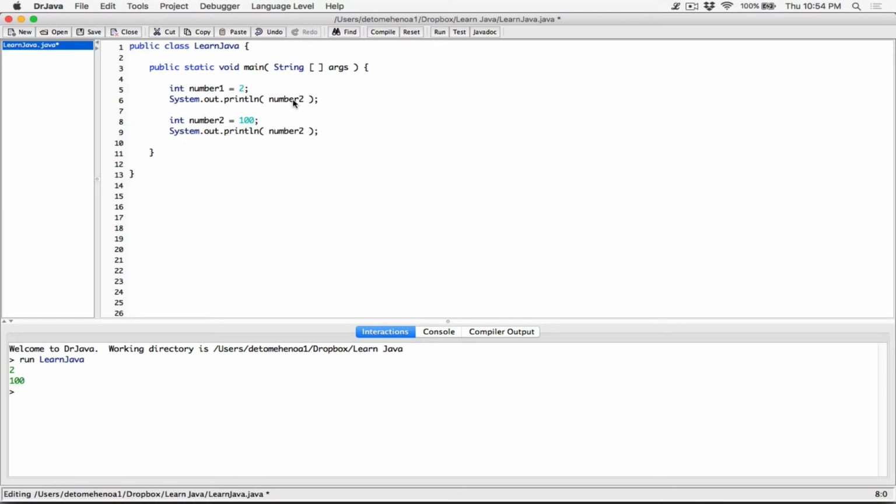We can't use it. Think of it as wanting to have access to your baby when you haven't given birth to it, wanting to hold your baby in your arms when you haven't given birth to it. Over here, we are trying to access this number when we haven't even created or declared it, right?